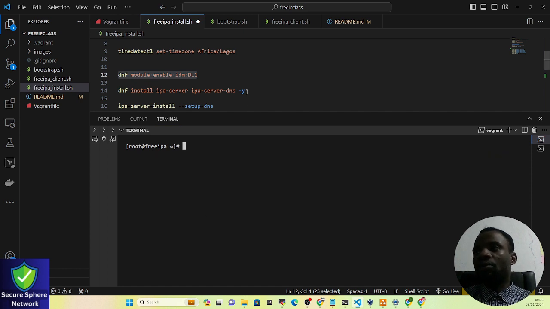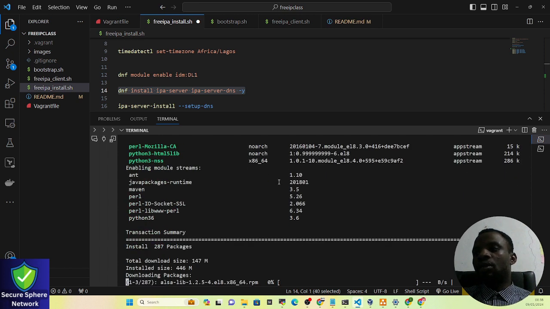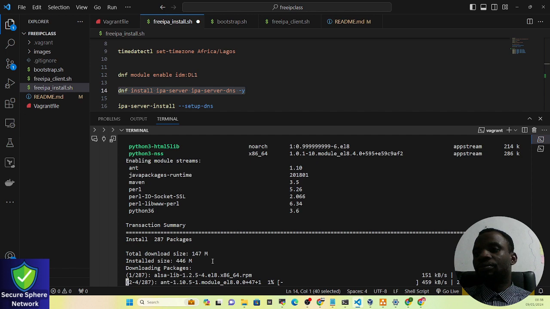So the next thing is to now run the installation of the FreeIPA server. So now in installing FreeIPA, we are going to run ipa-server. Remember that the full meaning of IPA is Identity Policy Audit. Identity Policy Audit server, and Identity Policy Audit server DNS. So these are the two applications that we need to install for us to have the IPA server ready. So I'm going to be installing it right now.